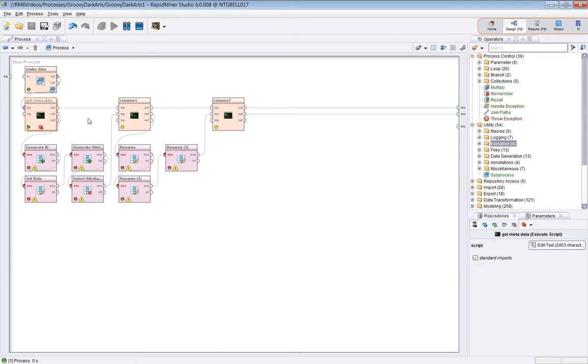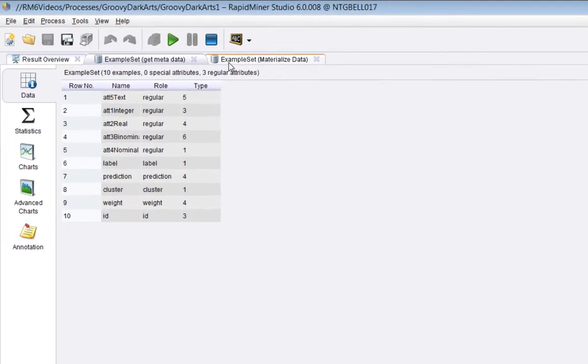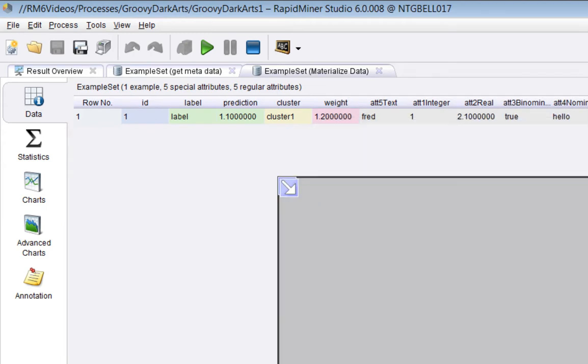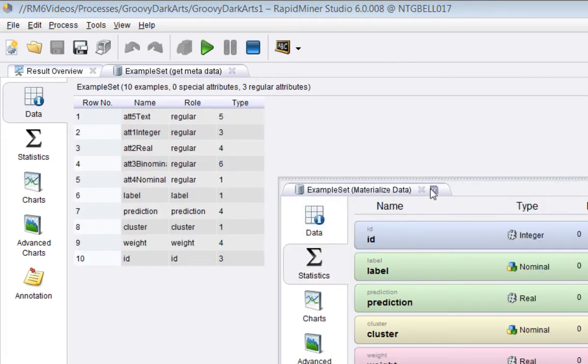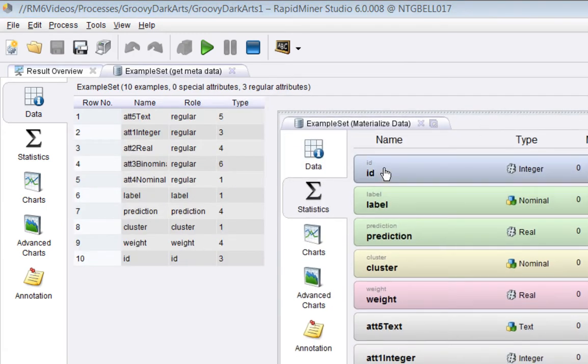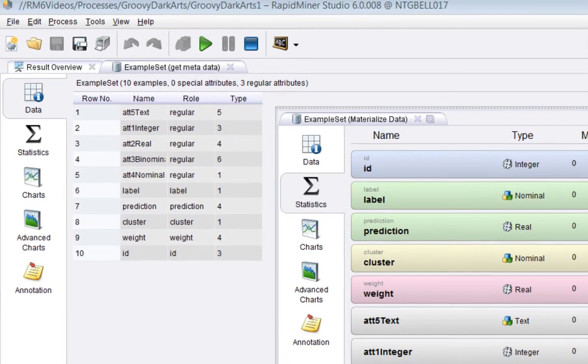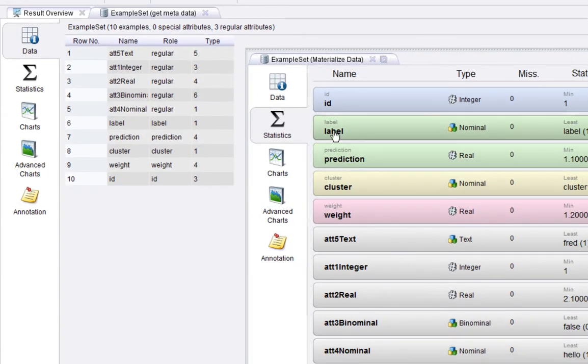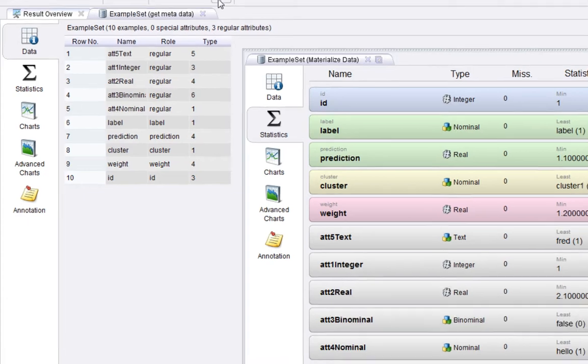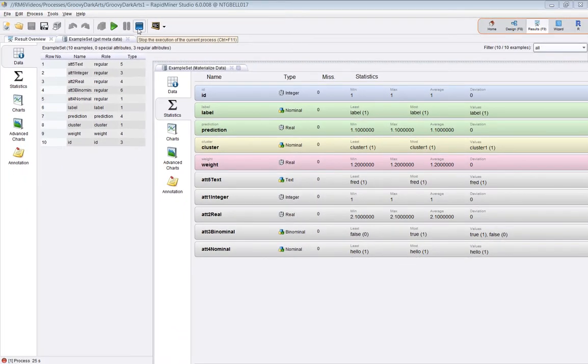Okay, so again, if I run that and break at the end of that Groovy script, we can now convince ourselves as to what's happened. So sure enough, we've iterated down this example set to pull out the names and roles and so on, and we've simply filled them in this new example set. Fairly straightforward, actually. So that's good. So we can now start to do something with that output example set.